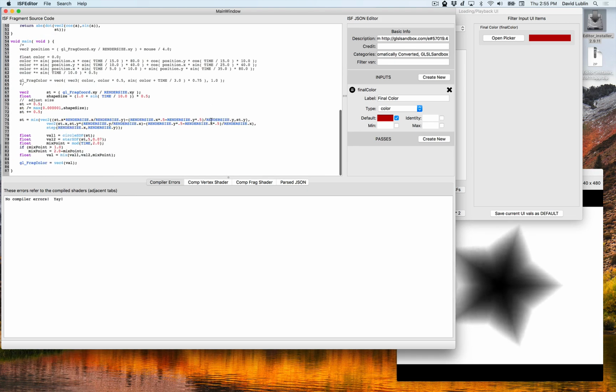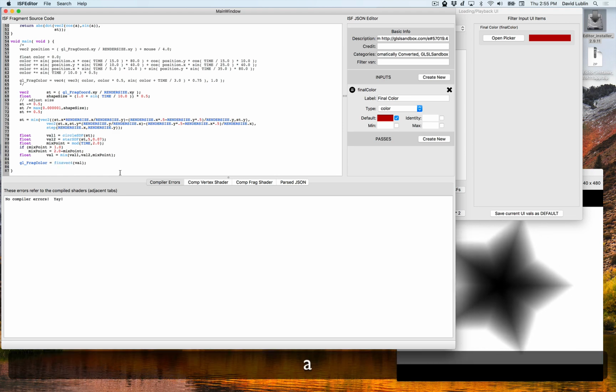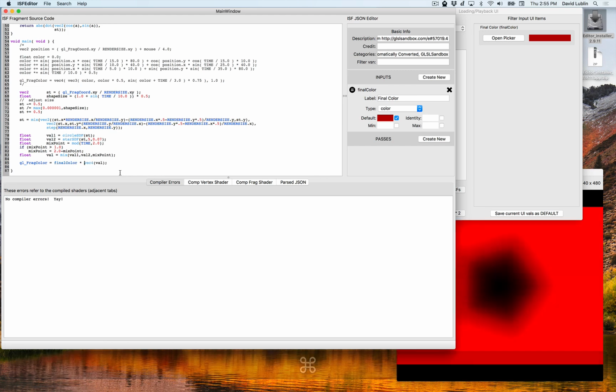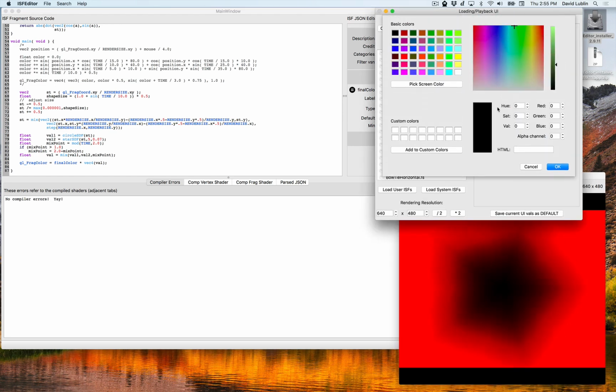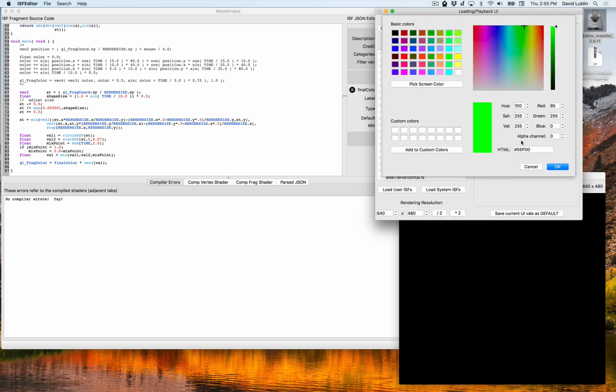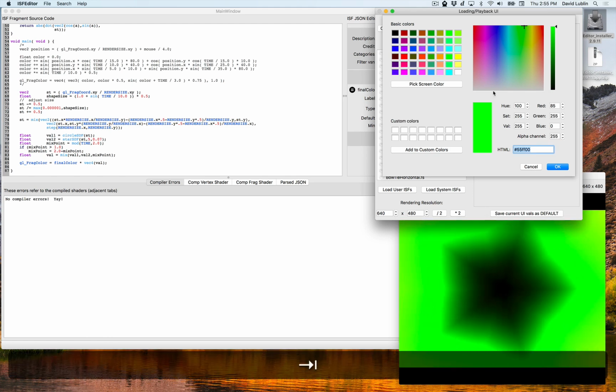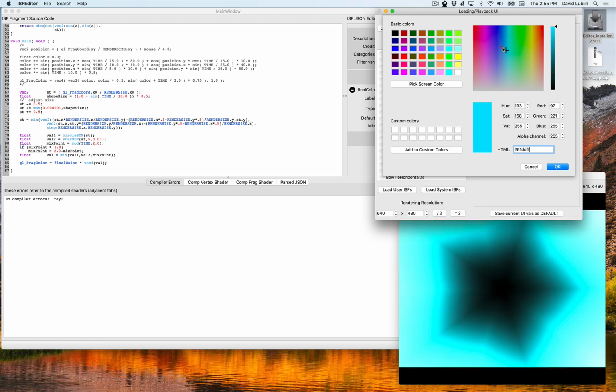Now we have this variable, but it's not actually doing anything yet. We'll want to add it in here somewhere, so we could say final color times our final value. And there we go. We have added a variable for our output. We can now click on our picker. And you'll notice here that there's an alpha channel option here, so we'll have to specify that. But once we do that, now we can adjust our color for the shape in real time.